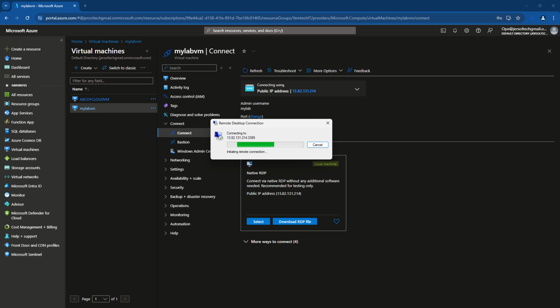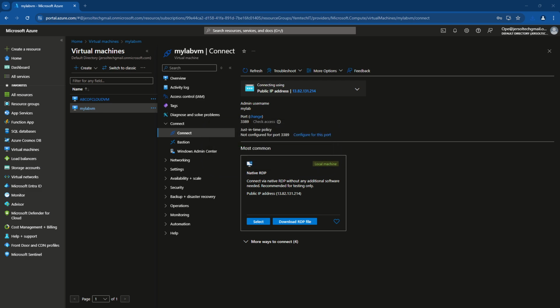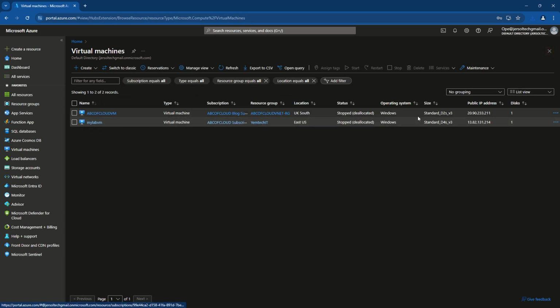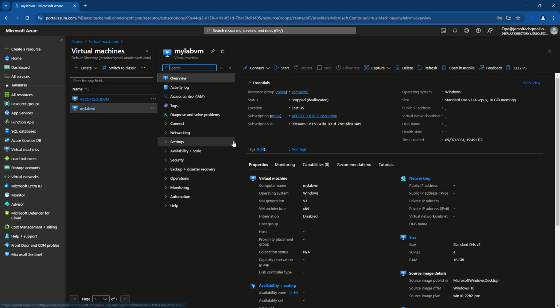So I'm trying to connect my VM. Sorry, let me just go back here. Oh, sorry, my VM is off. So let me put it on first before connecting. Yeah, sorry. So start now. I need to start this VM. The VM is actually switched off. So I need to start that VM.